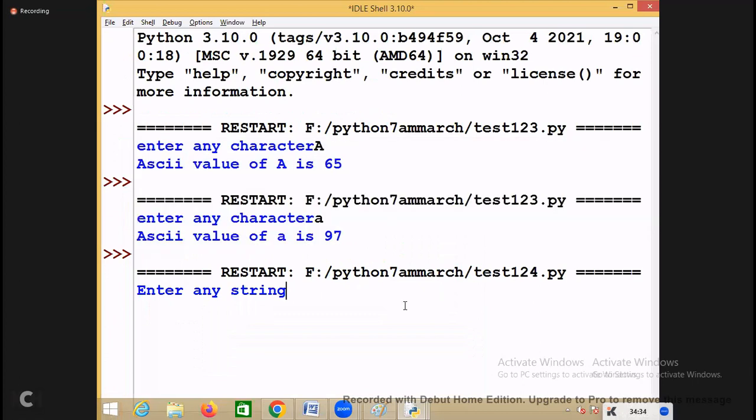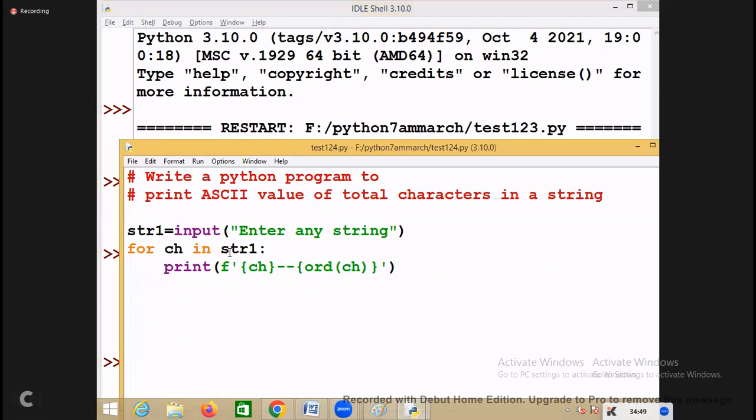So enter a character, and suppose the string is ABC. What is the ASCII equivalent of A? 97. B? 98. C? 99. So every time you read a character, how can you read one character at a time? Because a string is an iterator, you can iterate with the help of a for loop.